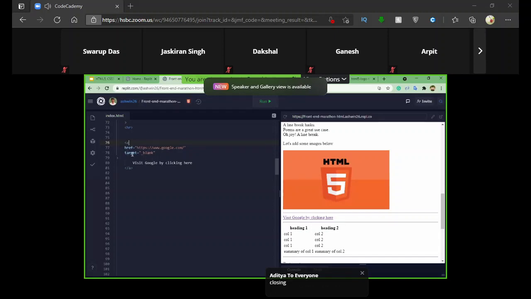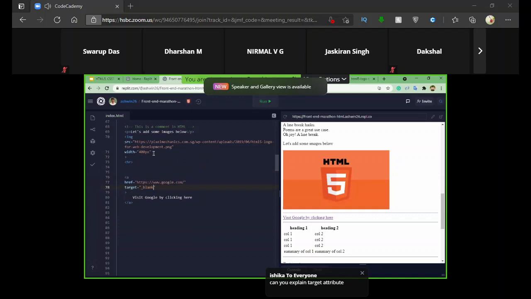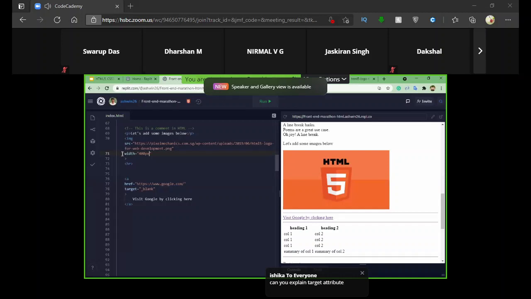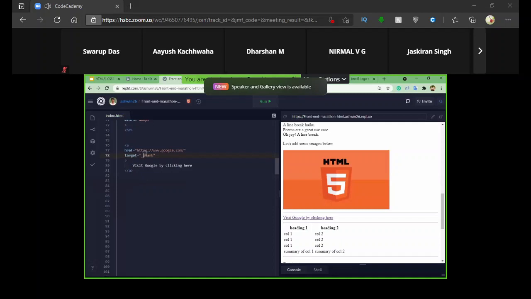Next question: is underscore blank a reserved word in HTML? See, HTML is not a programming language, right? It's just a markup language, so we cannot say it is a reserved word. Underscore blank is nothing but a value we provide inside an attribute. For example, I have provided here 400 px, where px stands for pixel, inside this width attribute. Similarly, it's just a value that we provide inside this target. That's all.